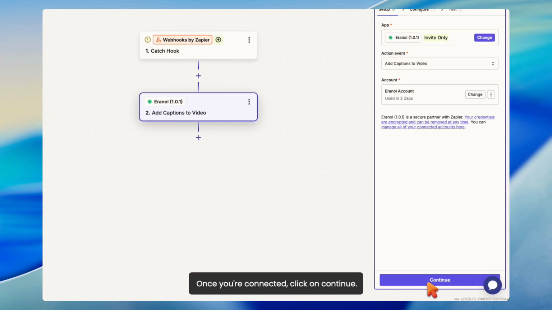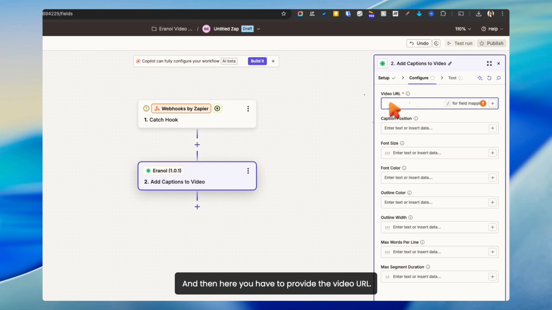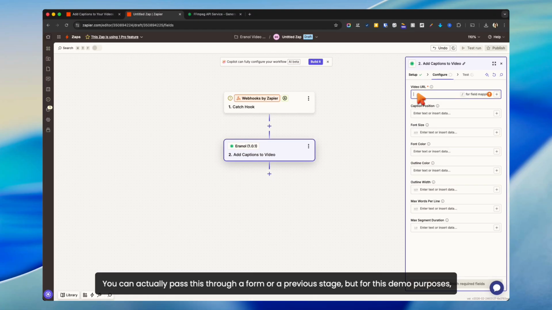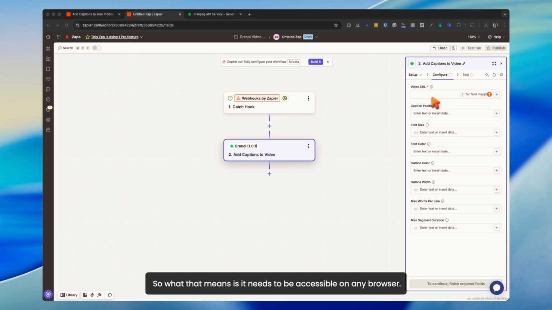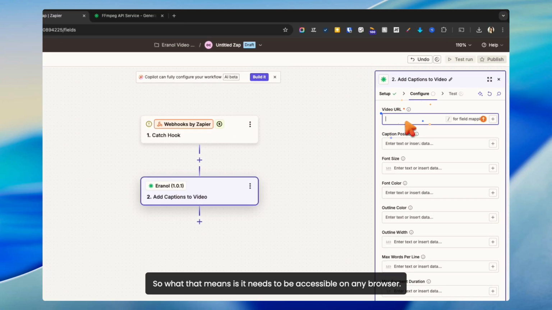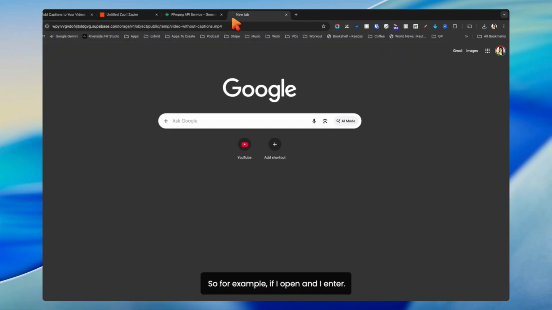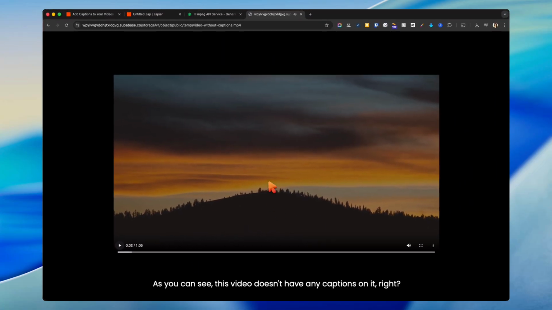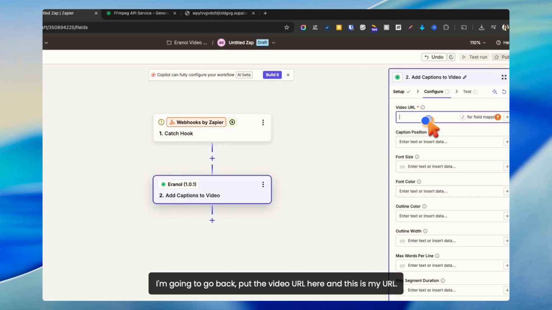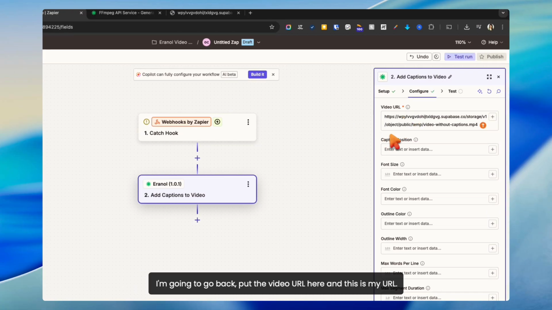Once you're connected, click on continue, and then here you have to provide the video URL. You can actually pass this through a form or a previous stage, but for this demo purposes, I am going to just utilize a URL I already have. The URL has to be a public facing video. So what that means is it needs to be accessible on any browser. So for example, if I open and I enter, long ago a traveler walked. As you can see, this video doesn't have any captions on it, right? I'm gonna go back, put the video URL here, and this is my URL.